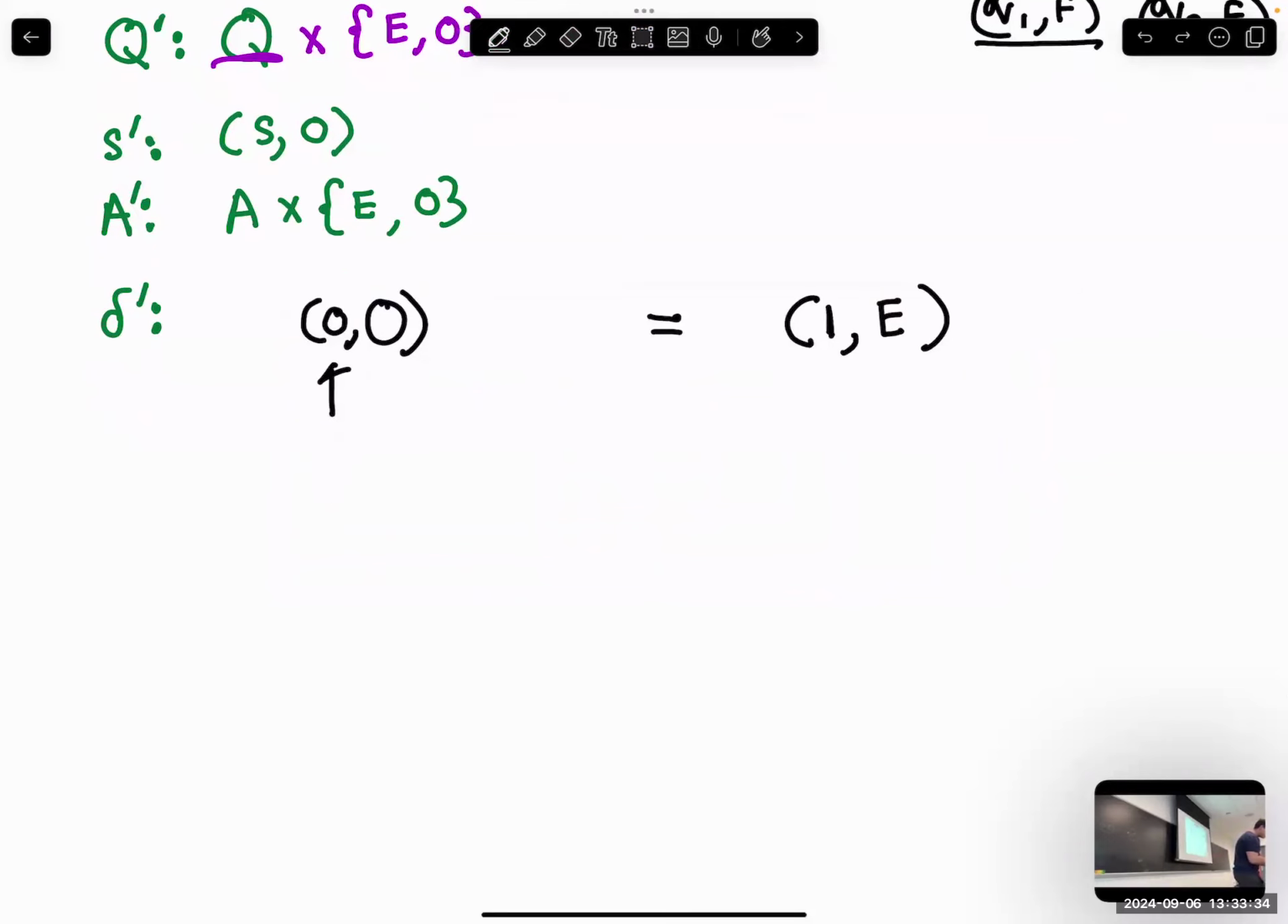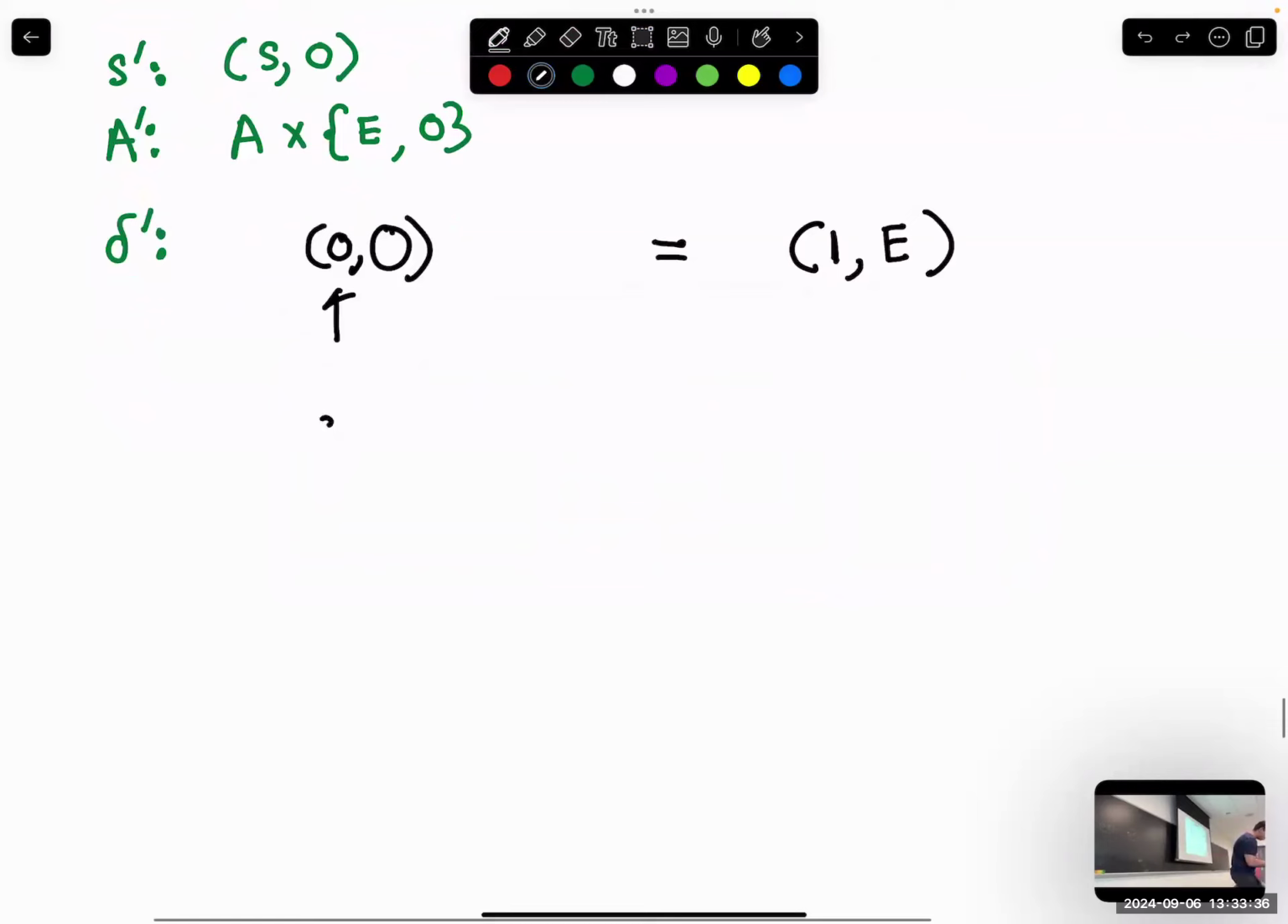So now let's say my NFA that I'm building, delta prime. Remember, the set of states for my NFA are tuples. So I'm in some arbitrary state Q, and I'm in the odd state, and I read in an input character C.